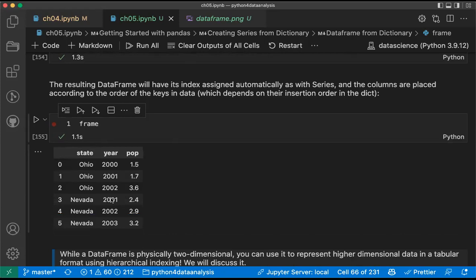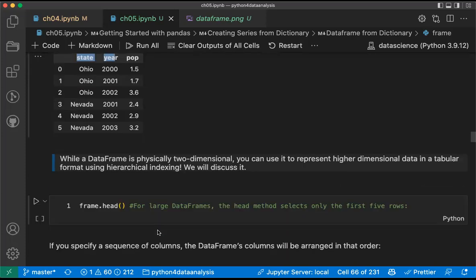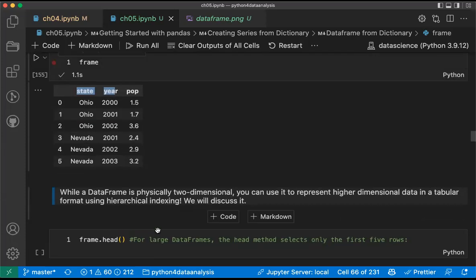So while a data frame is basically two-dimensional, you can use it to represent higher dimensional data in tabular format. So we can see here, data frame is two-dimensional, right? We have a dimension here, we have another dimension here. So this is a two-dimensional data frame, but a data frame can actually be used to represent higher dimensional data, and we will see that. Now we move on from series to data frame. So data frame can contain multiple series. When you put series together, you can create a data frame.